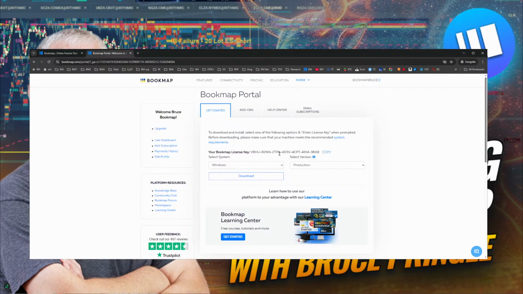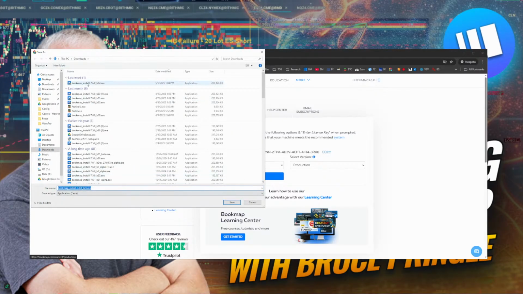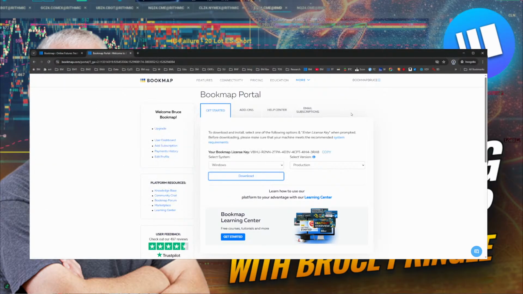So once you have logged into the portal, then you want to download the platform. Select your system here. It can be Windows, Mac, Intel, Mac M1, M2, or Linux, and then select your version. I would go with the production version, but there is an alpha. Sometimes there's a beta and an alpha and a production version in here. Go with the production version and then click download. That'll start downloading, or you'll select where you want to save it, and it will start downloading.